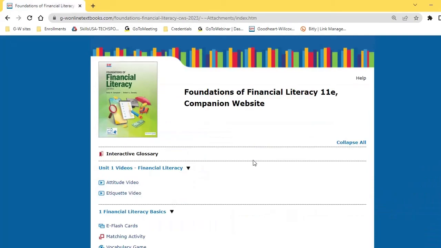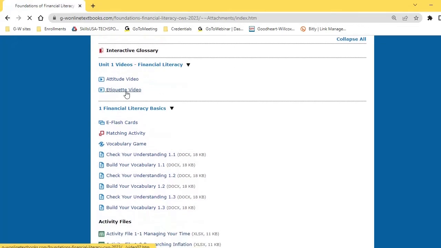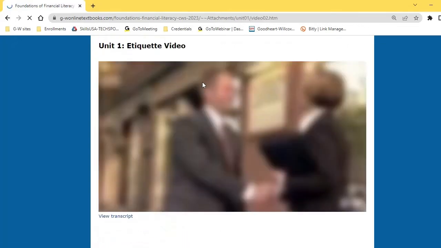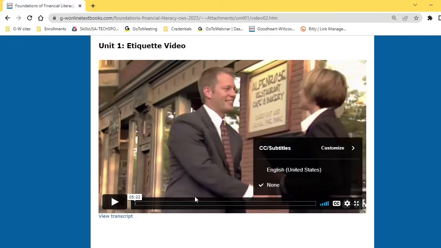The companion website is divided by units and chapters. You'll notice that you'll find videos, and all videos will include a transcript. They can also be moved to full screen or include closed captioning.